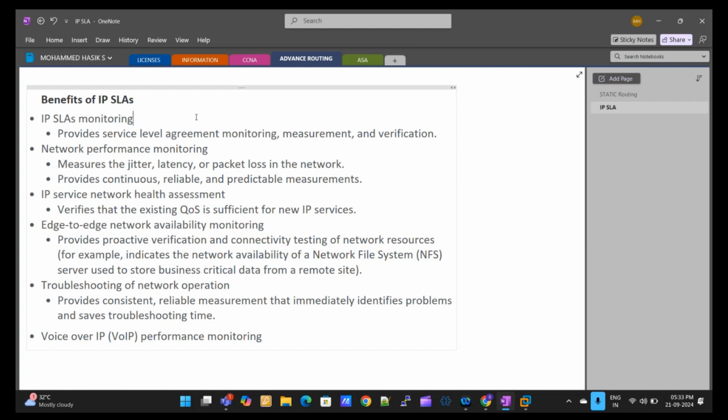Even if you want to do the QoS, all those things we can also monitor with the IPSLA. It provides edge to edge availability monitoring. When it is a real network, a very sensitive network, we need to monitor it, and we have to enable IPSLA. It helps with immediate troubleshooting.